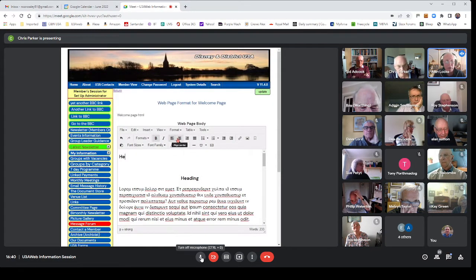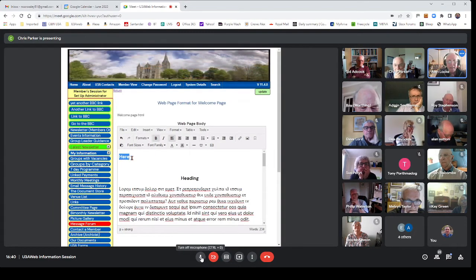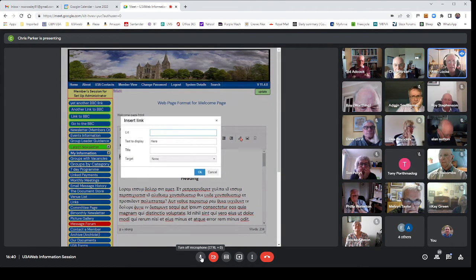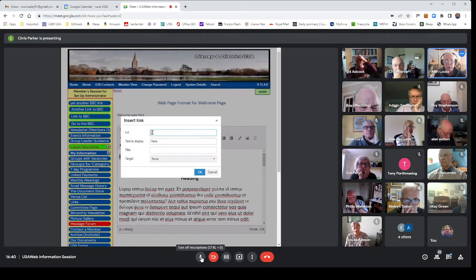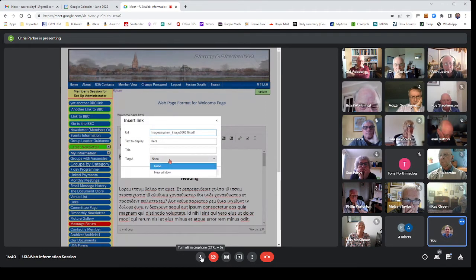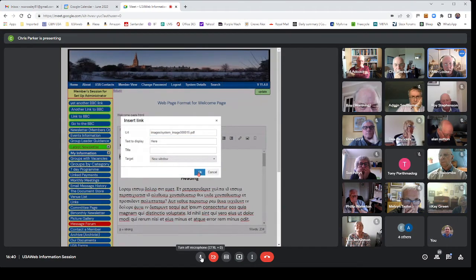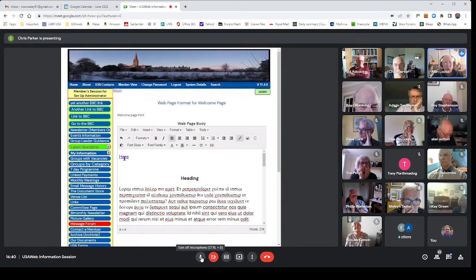Or PDF here, or anything you like. Right, okay, highlight that word here. Okay. Now click on link. Now put in the URL of wherever the PDF is. The URL or the image or the name? No, the URL. Okay. Right, and now make target new window, or whatever it says. That's it, new window. Okay. Save it.